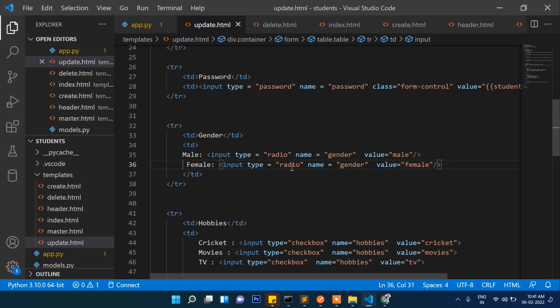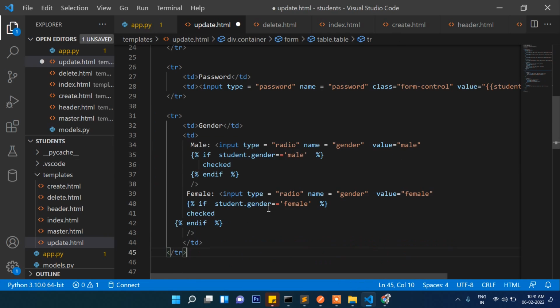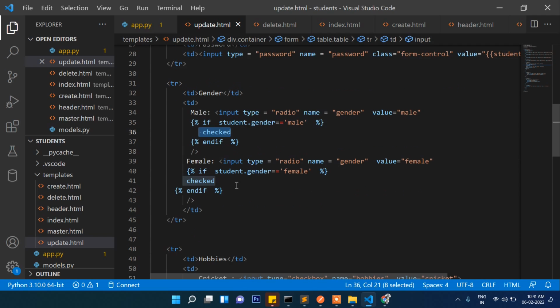Then in case of gender we will have to apply an if condition. So the condition will be something like this: if student gender equals male, then checked, or else if student gender is female, in that case it will be checked. So this condition we have to apply so that it will check. If the user has selected male, in that case male will be ticked, or else female will be ticked.